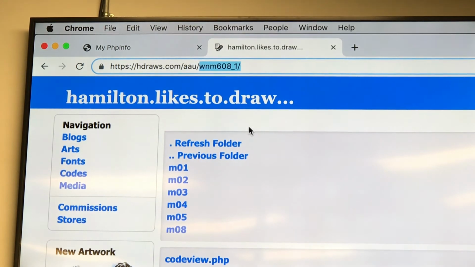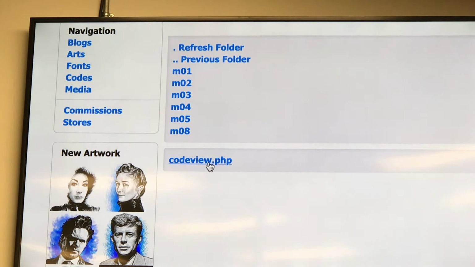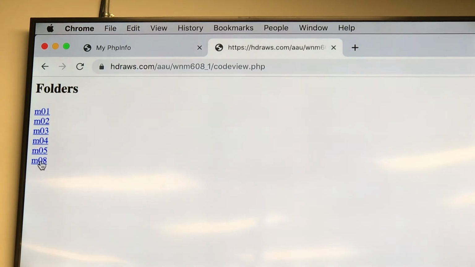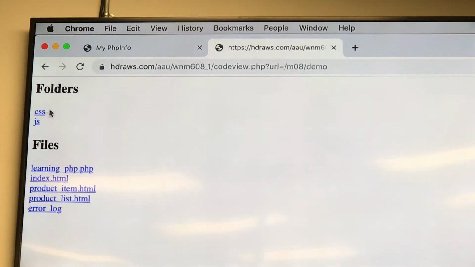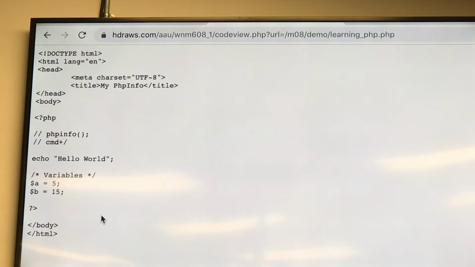So, if you go back to my wnm608 folder, you will see a new file in there called CodeView. You see that file? See a file called CodeView? Yes. Use that to browse to your Module 8 folder. Use that to browse to demo, and then use that to open up your learningphp.php file. And now, you can see my code.